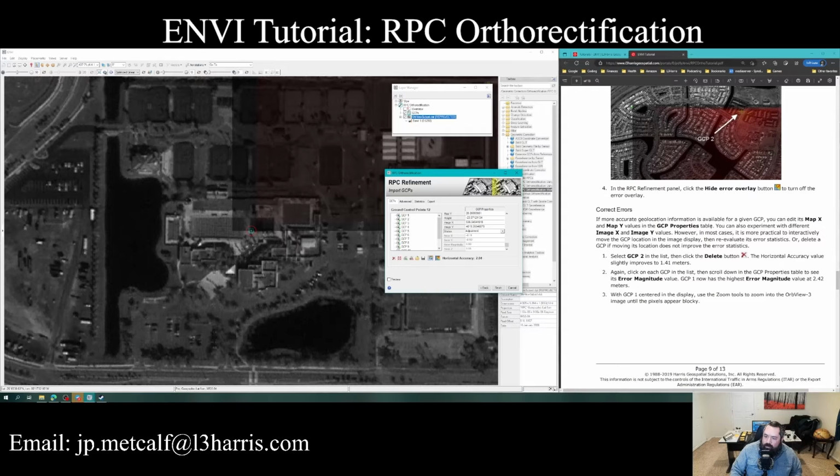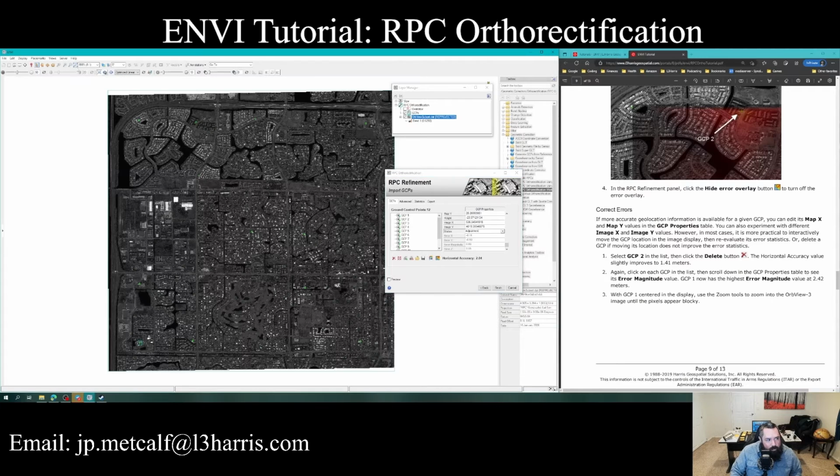So to correct errors, remember we also need to turn off the error overlay. We'll go back out to full extent. Notice that we're also not showing the name. If more accurate geolocation information is available for a given GCP, that's where you could go out and have either a total station or a GPS tripod where you would collect GPS measurements over time and then correct those and have a very precise measurement, right? You can get down to centimeters, sometimes millimeters. And then you can actually input those.